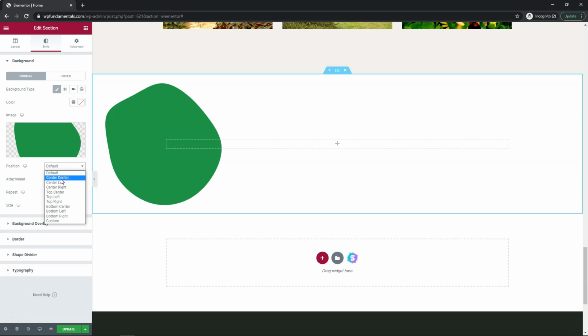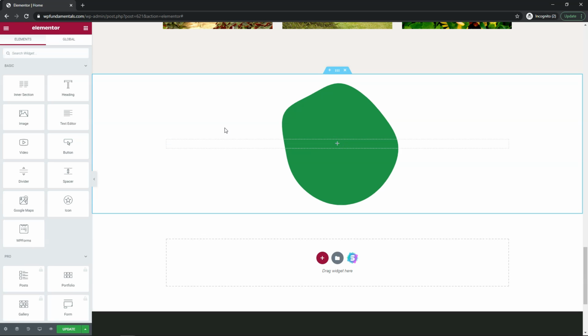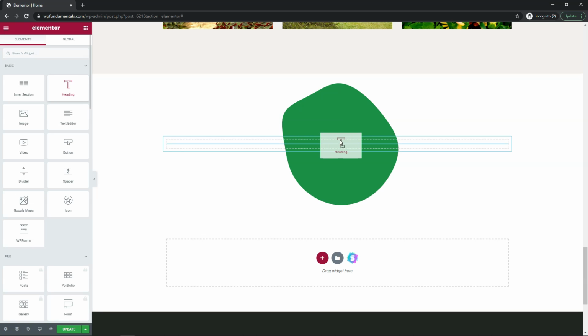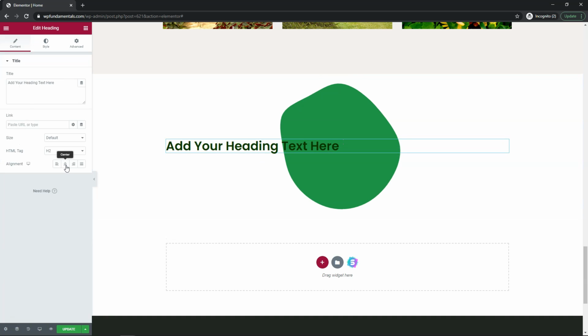And the position, I'm going to go center, center. So now it's just centered within this area. And now we can just hit the plus symbol and add some text to it. So we can click, drag, and drop some text in. And again, you might need to play with the sizing. I'm going to center this text here.